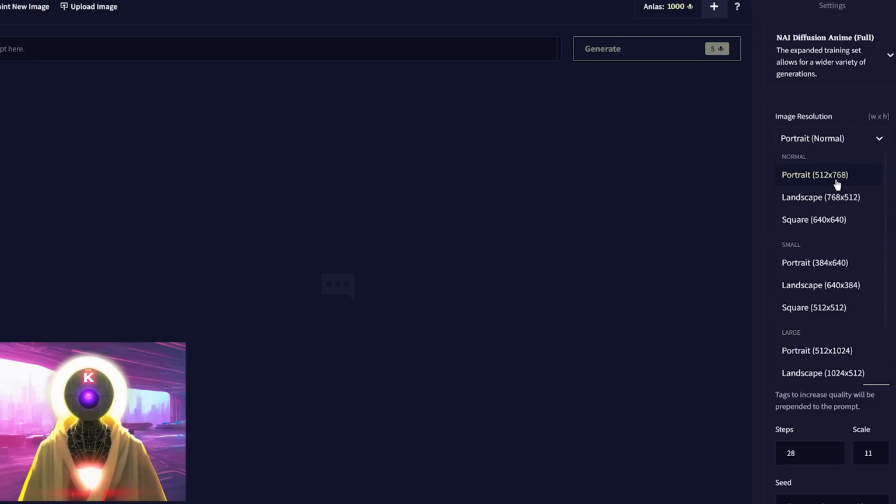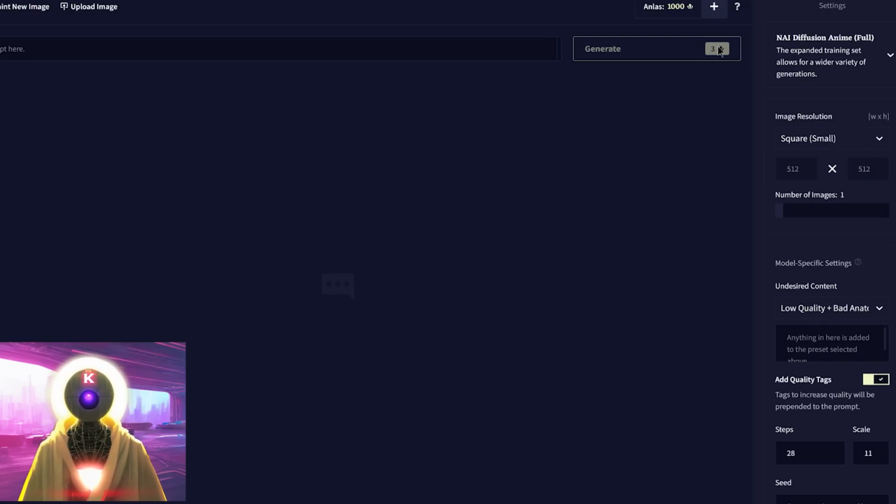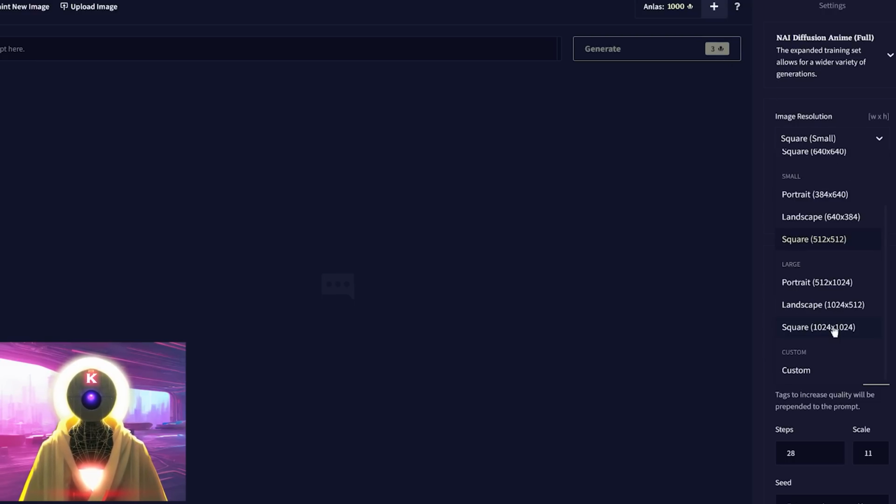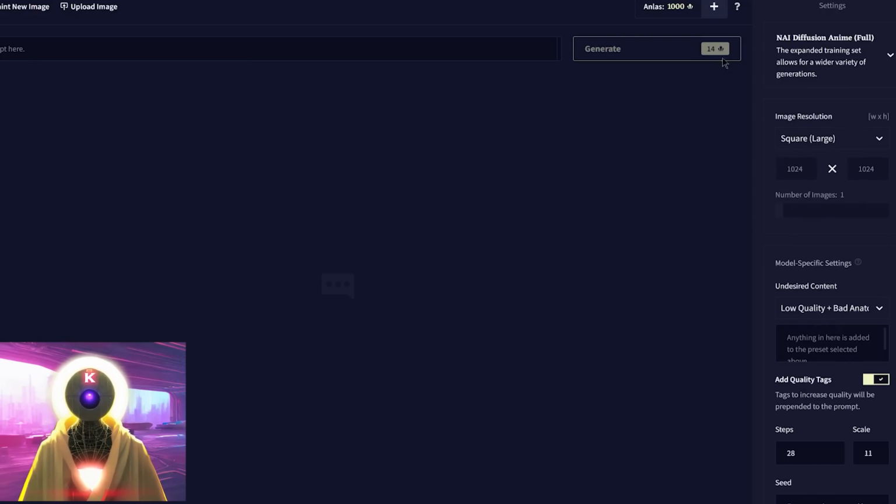And of course, each time that you select an option, the amount of credit that you need to generate this image will probably increase or decrease. So for a portrait, it's 5 credits, but if I try a small square, for example, it's gonna change it to 3 credits. And the largest one, the square 1024 by 1024, is 14 credits.